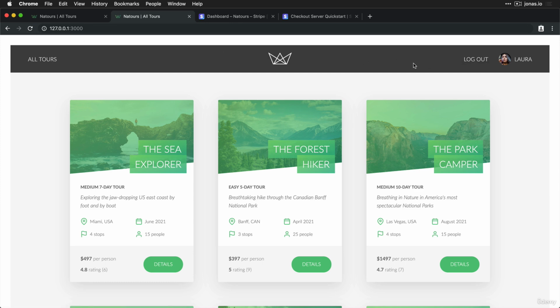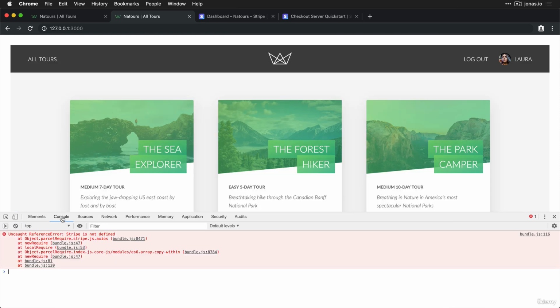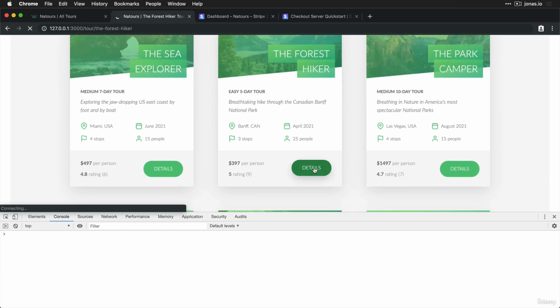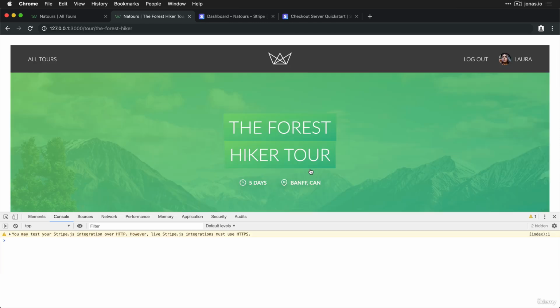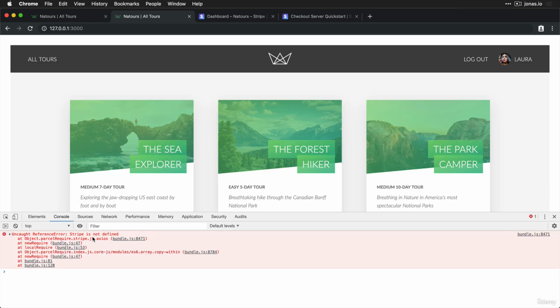That's weird. Let's reload. And that should be working. So let's see if we have some error in our JavaScript, because that is actually client facing. And we get "Stripe is not defined." So let's see if we have the same error here on this page, which we shouldn't, right? And actually, it's not there. But back on all tours, yeah, it's there.